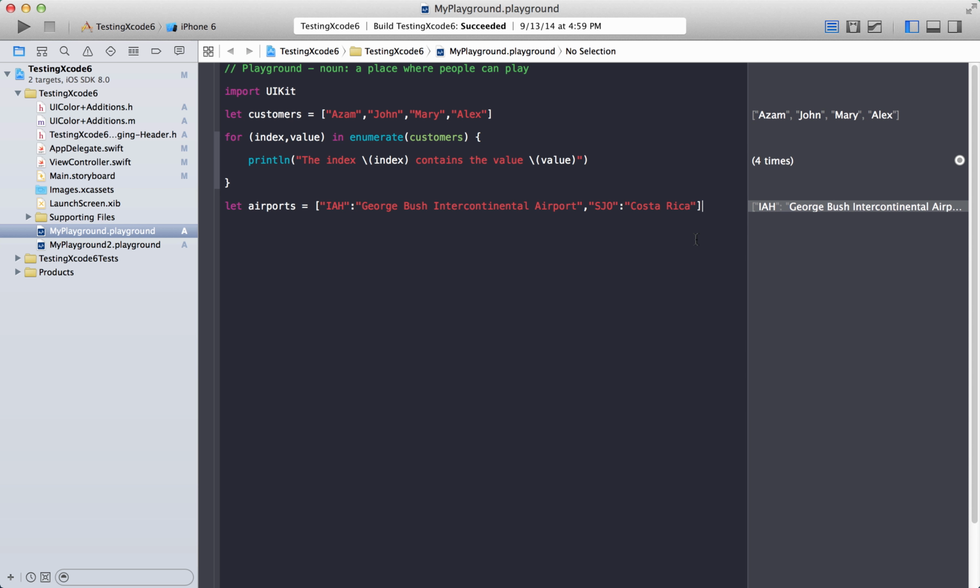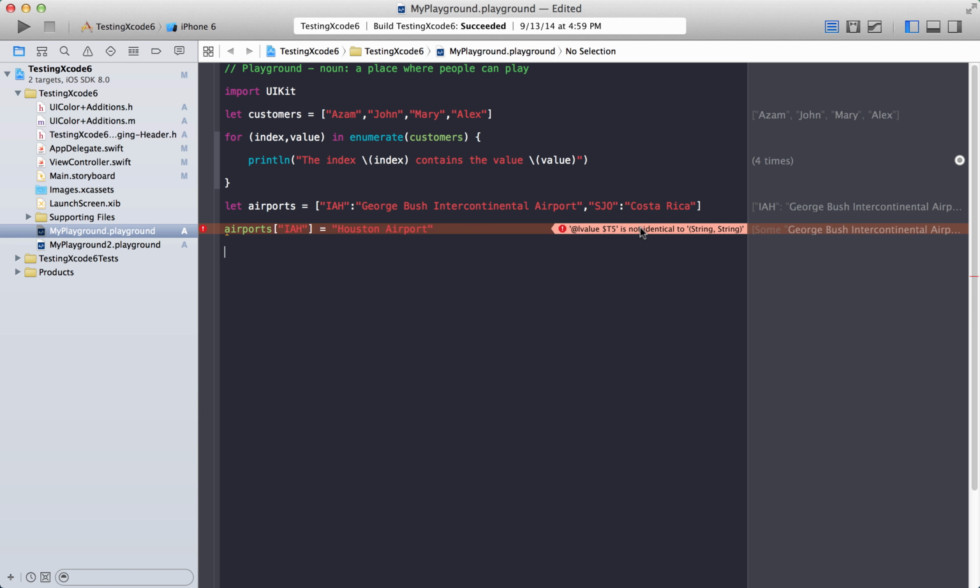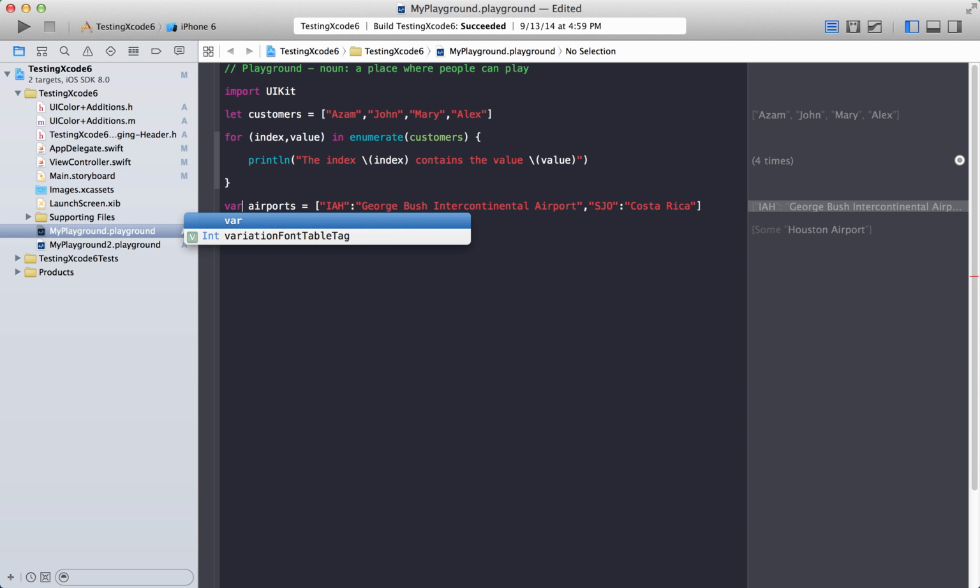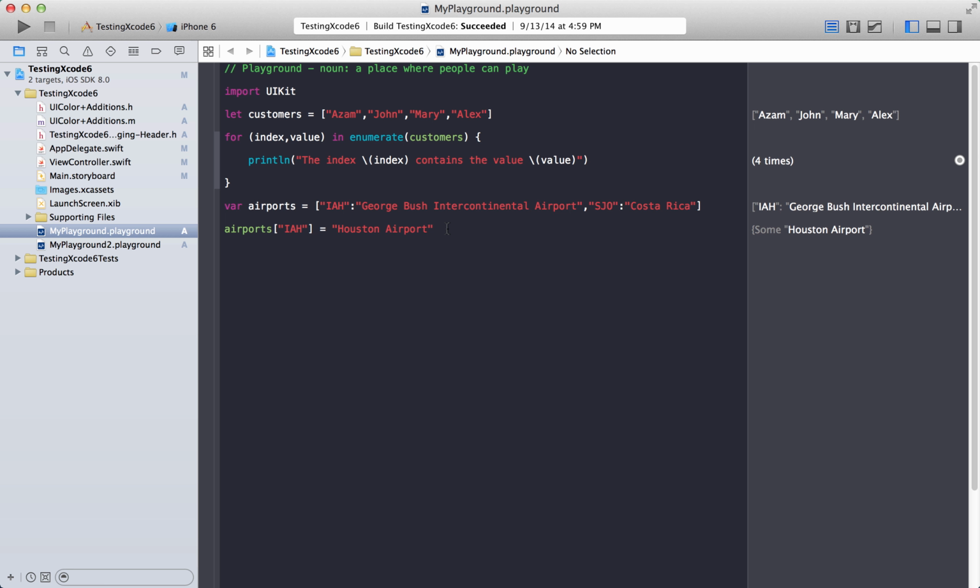Okay, now as you might expect, if you want to change the value of something, you can simply say IAH equal to, I don't know, let's say Houston Airport. But of course, let's get an error. So if you say var, the problem will go away, because once you declare it with let, you cannot really change values. So it becomes a constant. But if you say var airports, then you can change the values.